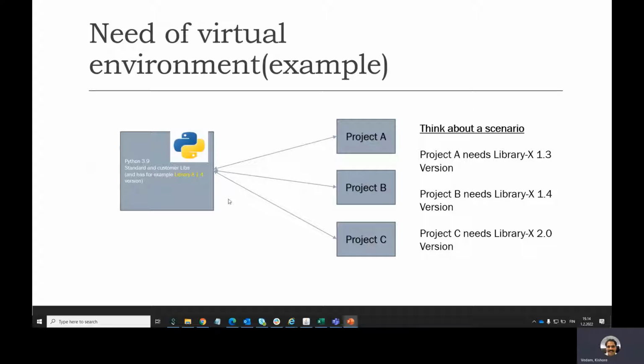Think about a scenario as it is written. Project A needs library X with version 1.3. Project B needs library X with 1.4. Project C needs library X with 2.0. But I have only X 1.4. Only project B will be working. Project A and project C will not be working. How to solve this problem? Do I need to buy another computer and install another Python?